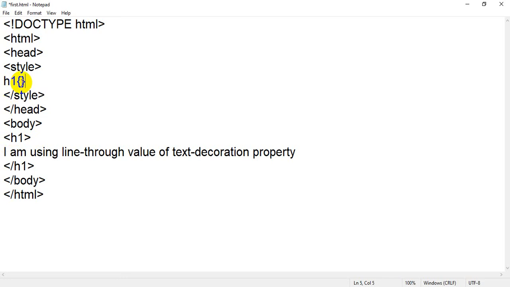Okay, now I will add the text-decoration property. So I will write text decoration. Text decoration is a property. Then how to assign a value? I will just put a colon. Then what is the value? We have four values. Right now I am going to use line-through. So I will write line-through. Then at the end of the property I will put a semicolon.